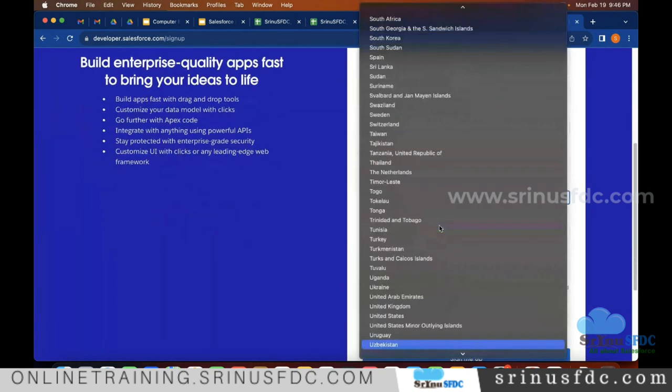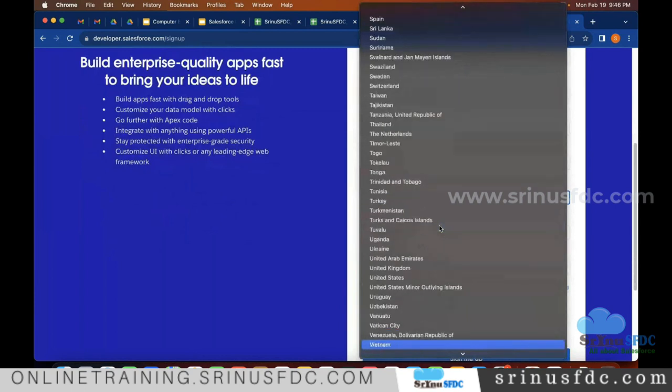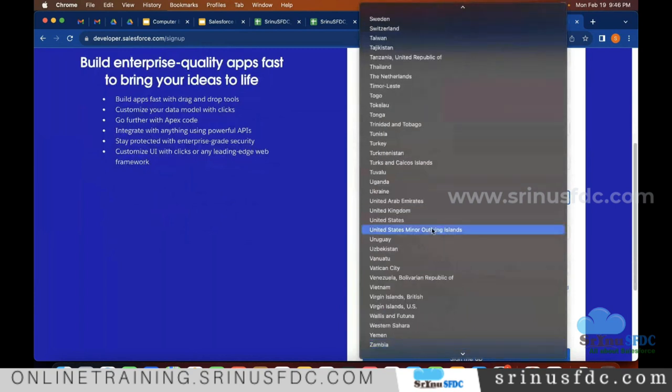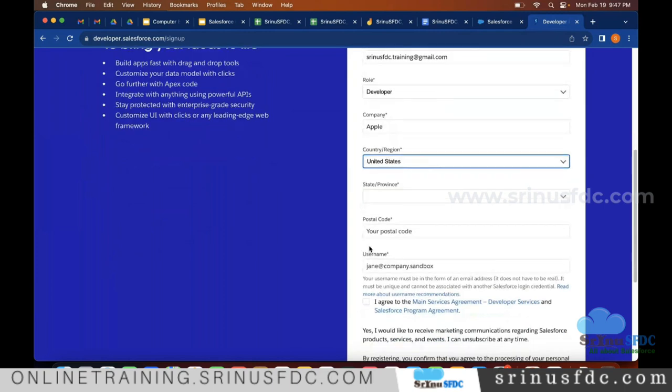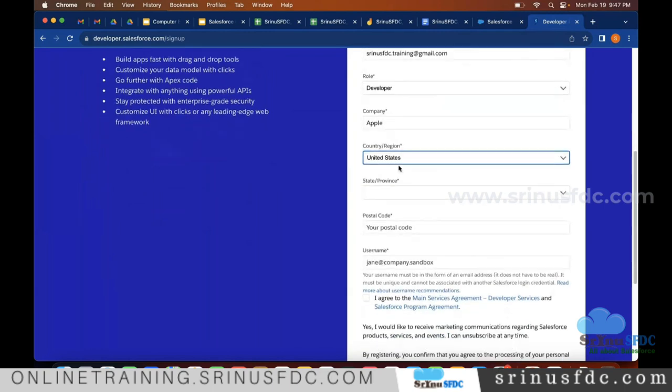Choose the country. You can choose any country based on our current location. So I'm choosing this. If we are in India, you can choose India. The advantage is based on this: Salesforce maintains servers when we register for this account. Let's say the company is in the US, so they are choosing US headquarters. Apple is in US. Sign up.